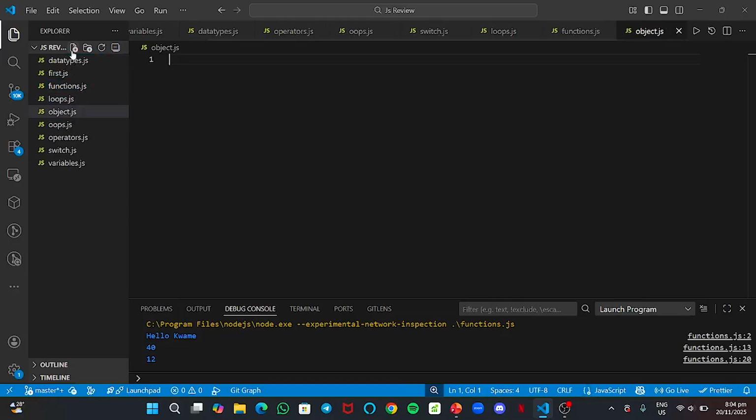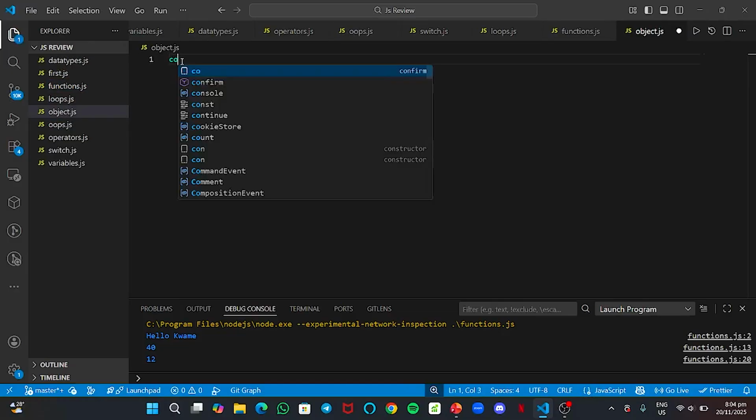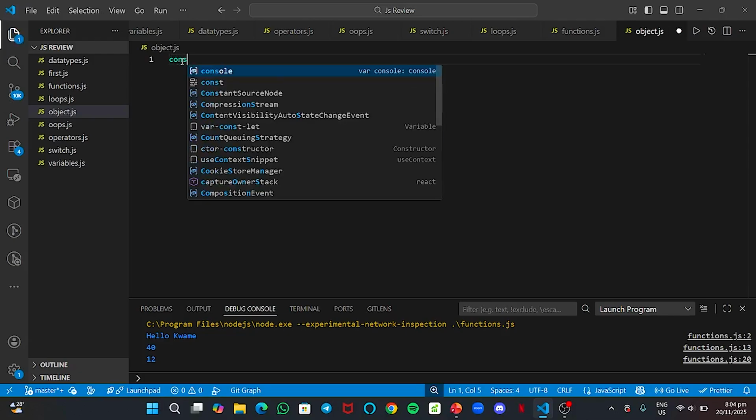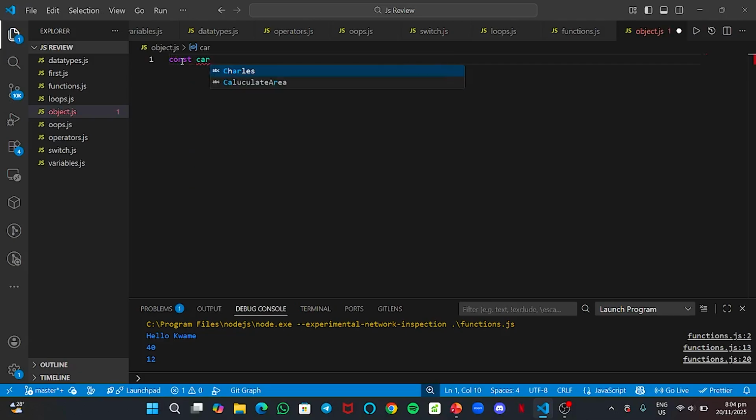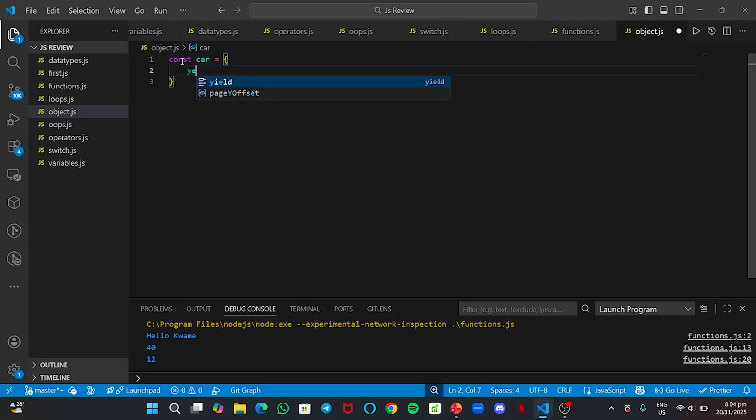Yeah, so let me make object.js. So this is how to write an object. You declare a variable. So let's say car, and then an object is like you are giving it data. You understand? So this will be, let's say, the year of the car, and then let's say 2024 or 2020, and then the model is civic.